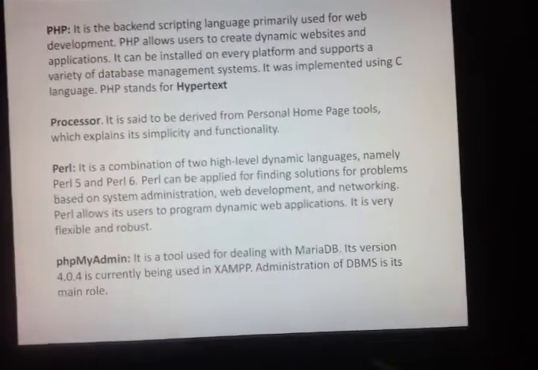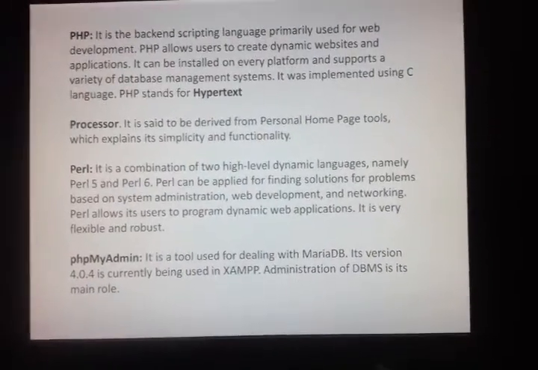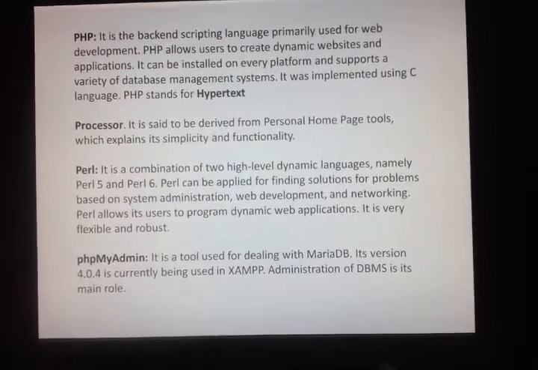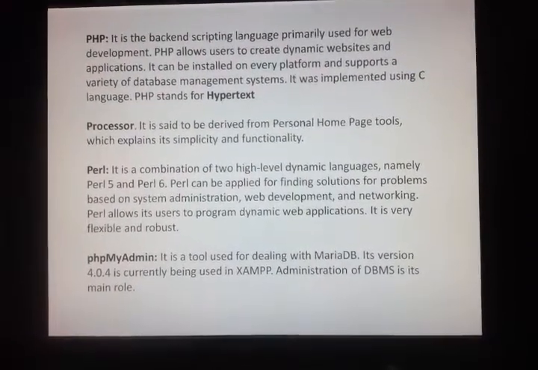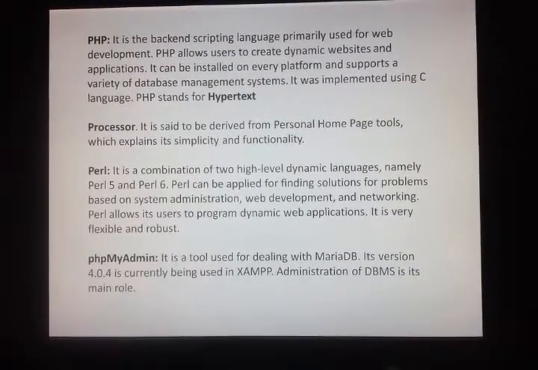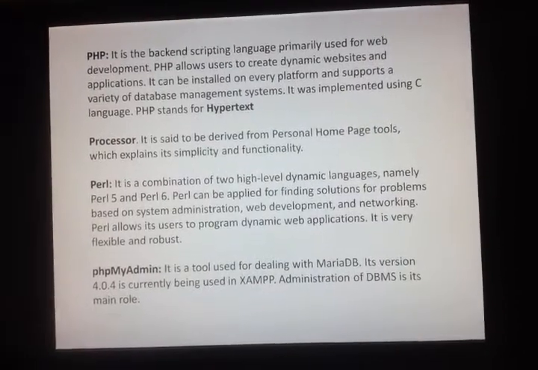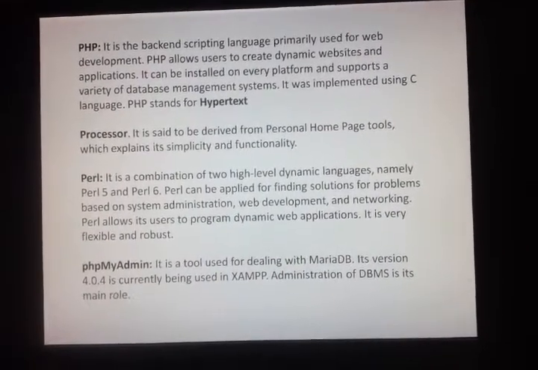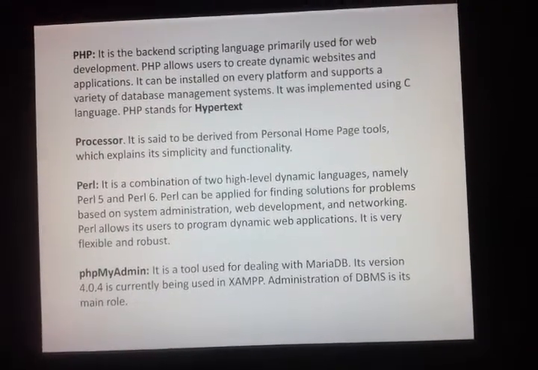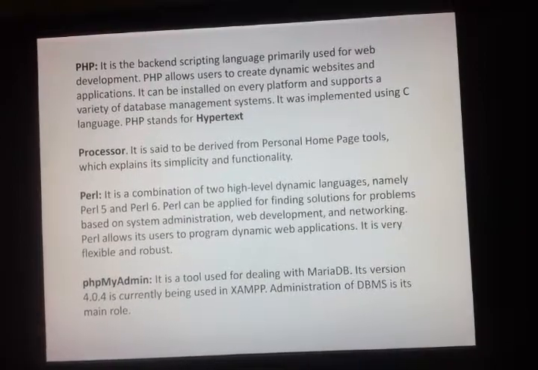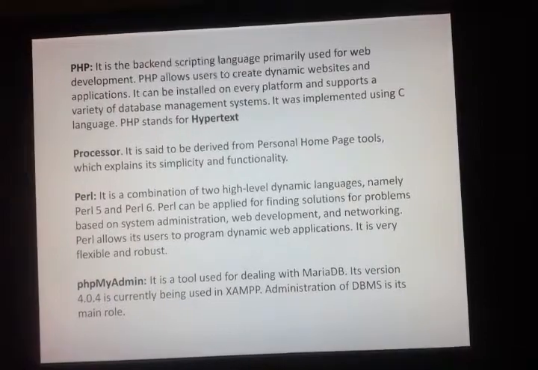So here we are dealing with PHP, that's a server-side scripting language. So when we are dealing with server-side scripting language, XAMPP helps in dealing with this. So that's why PHP has become a major component of this processor. It is said to be derived from personal home page tools, which explains its simplicity and functionality.